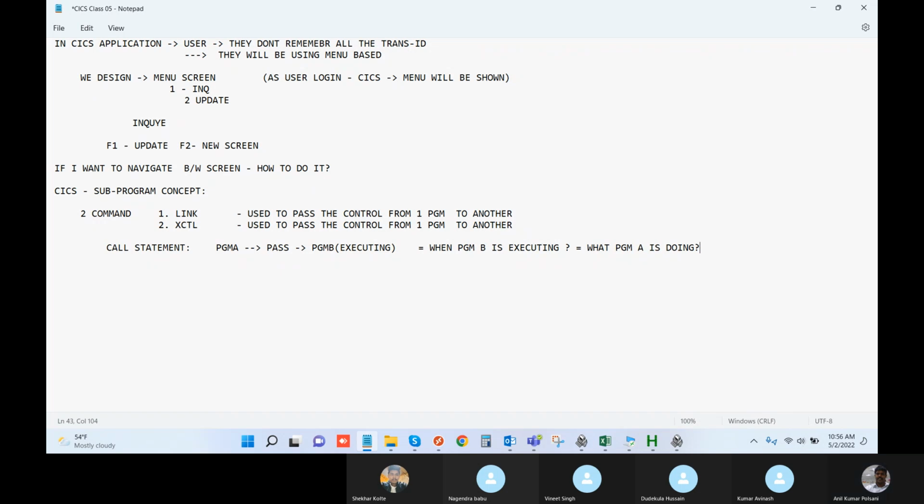Anyone? A is holding the values, meaning whatever is before it passes to B. Apart from that, if you are program A, the main program, and you pass the control to program B, when program B is executing, what are you doing as program A? Waiting for a response from B.